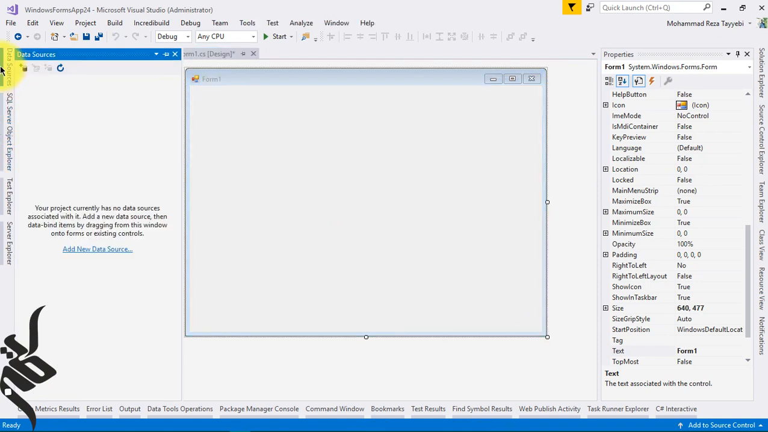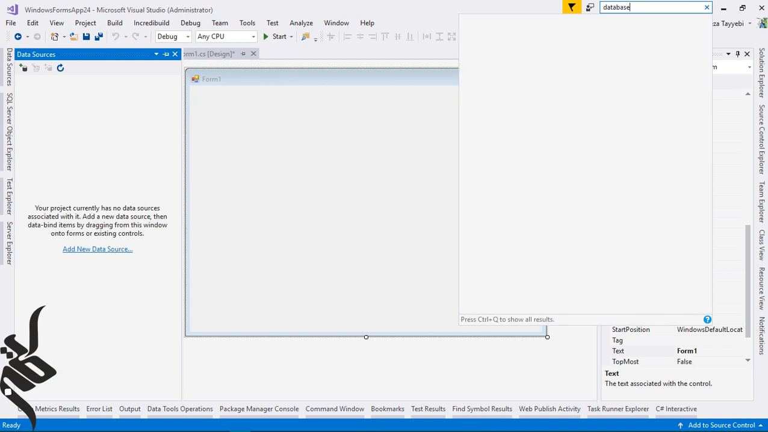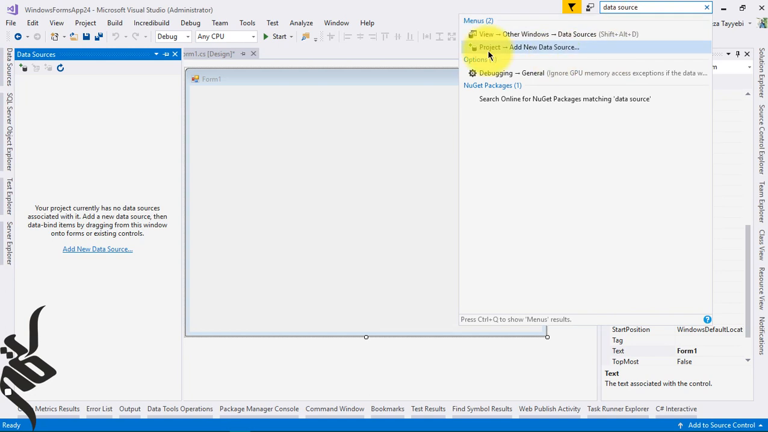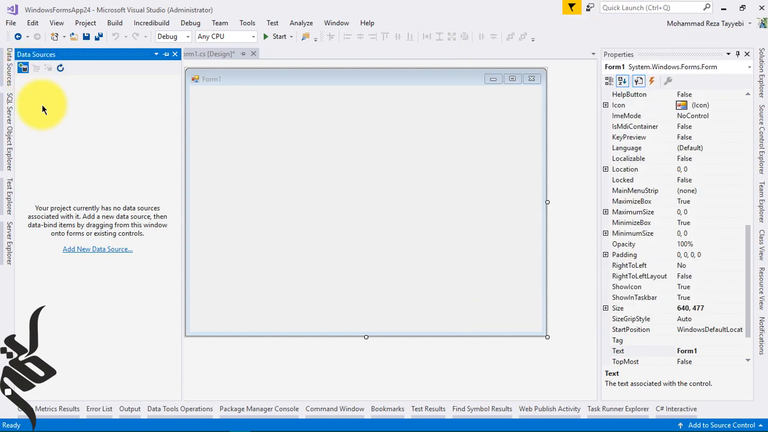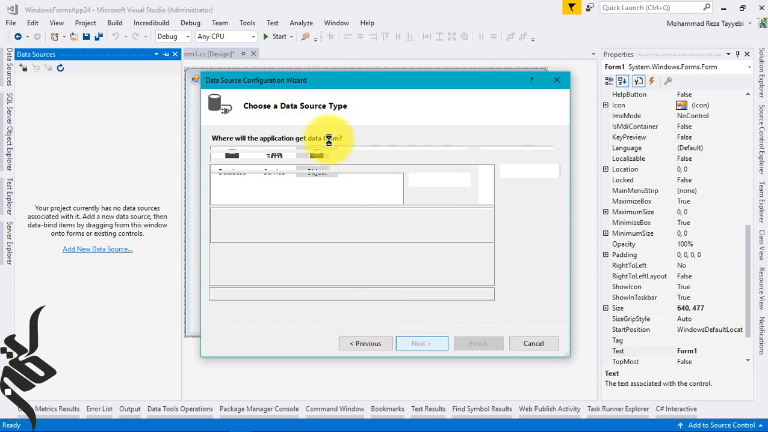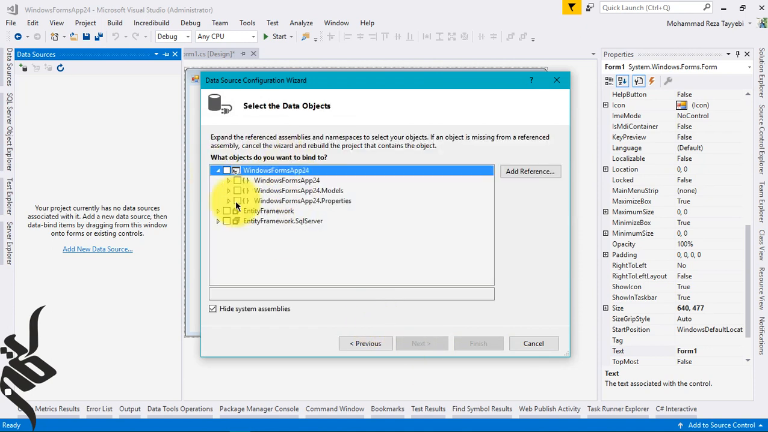So here I want to create the CRUD really fast on that database. I will come to data sources. If it is not available, you can search for data sources here, in view, other windows, and data source, Shift Alt D. So I will create a new object, but this will not load any object for me here because I must build it first. You must build, and then these classes will be available for you.